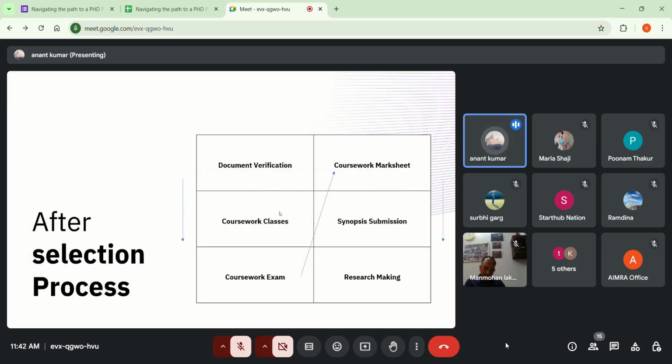So now I take it that you have cleared the entrance. What is the after entrance process, the after selection process? You have to first go for a document verification. As soon as you complete the document verification, your coursework classes will start. And as soon as you finish off the coursework classes, you have to do the coursework exam.